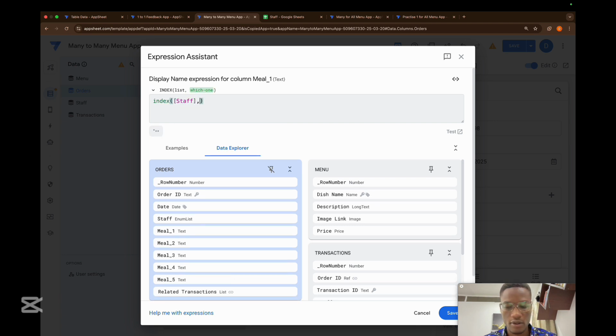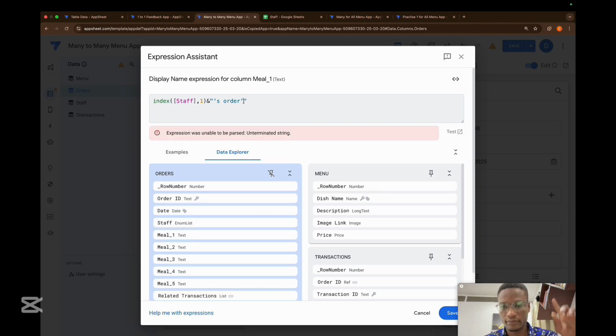staff, comma 1, and then this time around I'm concatenating this with order. Now just make sure you delete the next apostrophe that pops up when you bring the first one over here, or you can have issues.